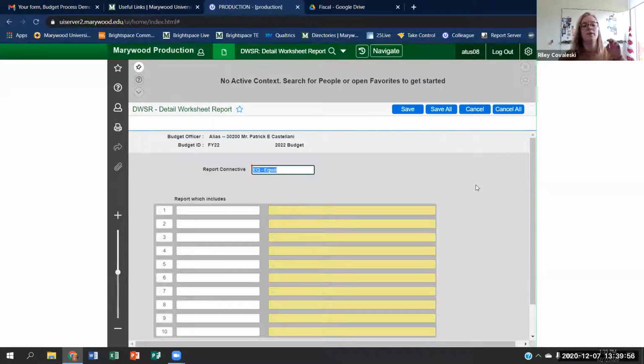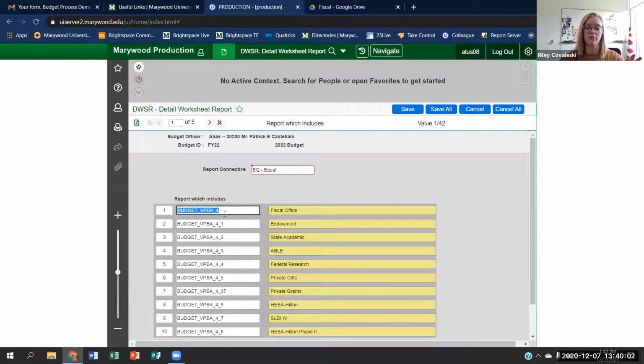Click OK. And at first, you won't see anything. What you have to do is click on the first little field, and you will see that all of your budgets then appear. So if you don't see them at first because you have so many, then you can just click on that first field and they all fill in.